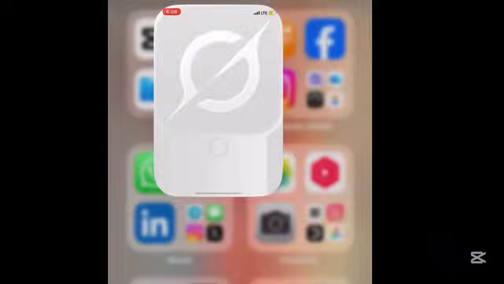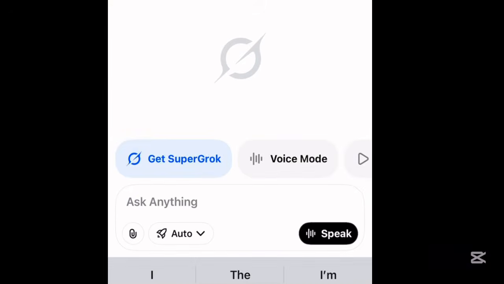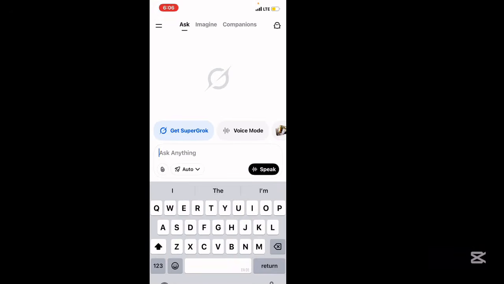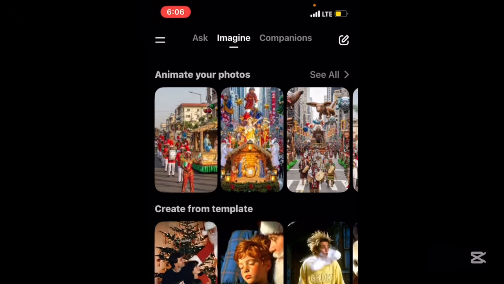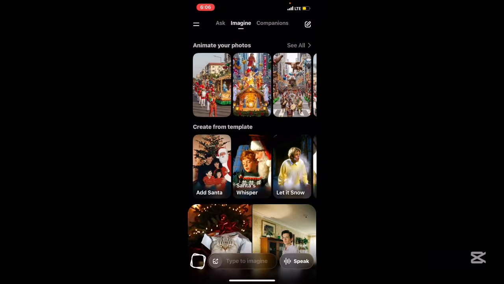All right, so next up, since we've downloaded this app Grok, all you have to do is get into it. Just sign up and it will bring you to this interface. Now we're on this interface, and what we'll be using here is not the ask section. We'll move over to this place that says imagine. Once you click on imagine, it will bring you to this beautiful interface.